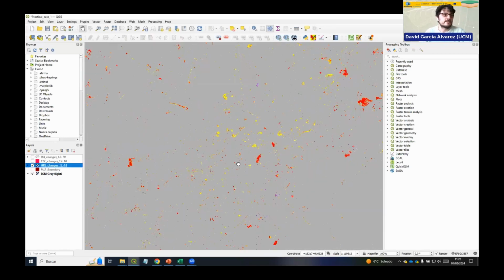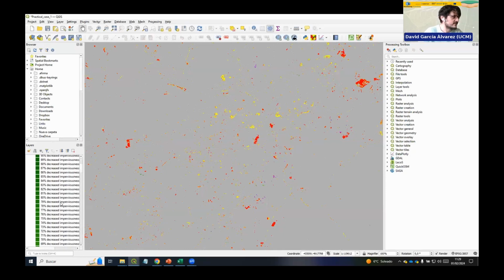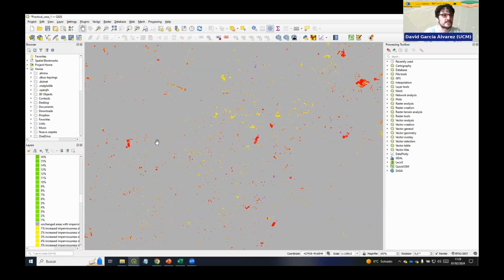And you can see here the information that this layer provides you. In green, you have displayed those areas that do not change at all in the period of analysis, whereas from yellow to red colors, you find, in different degrees or percentages, those areas that have a higher degree of imperviousness compared with the status in 2012.